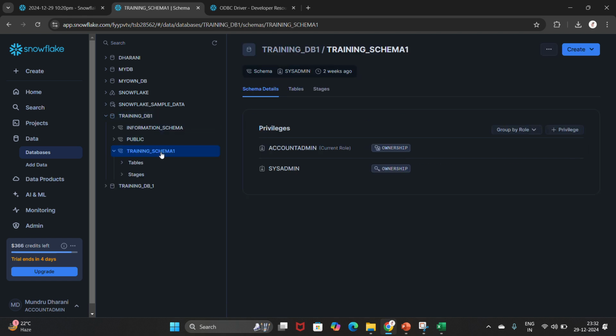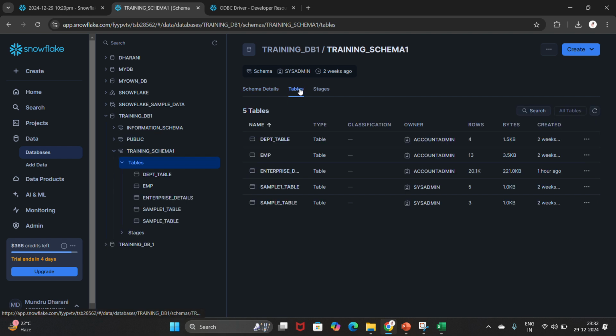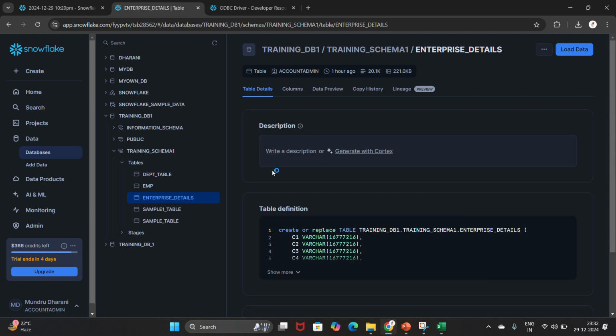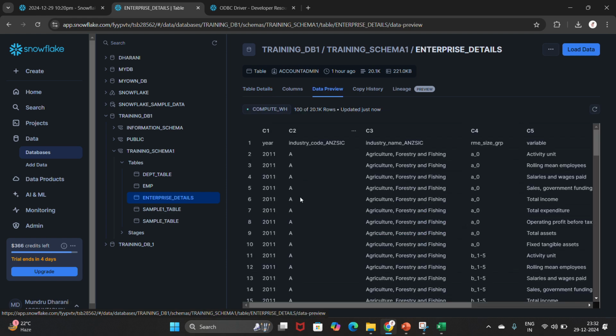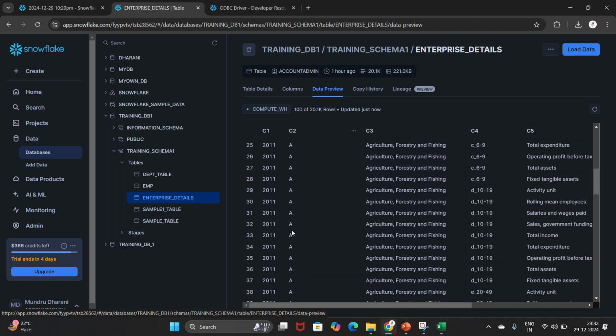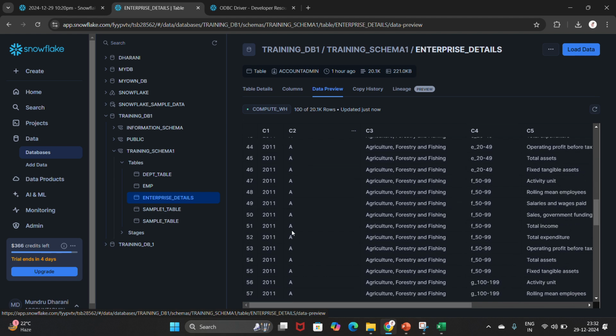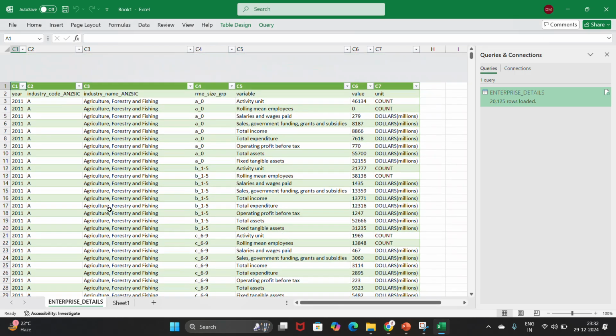In this, go to table section. Here enterprise details is my table. Here we can see data preview. Here we can see the enterprise details data. The same data is loaded in the Excel.